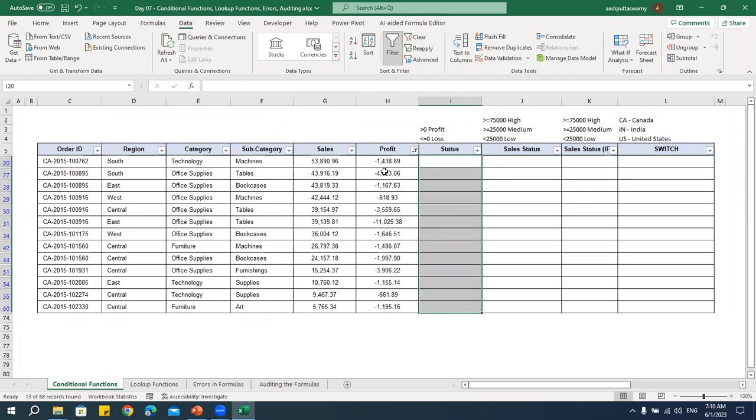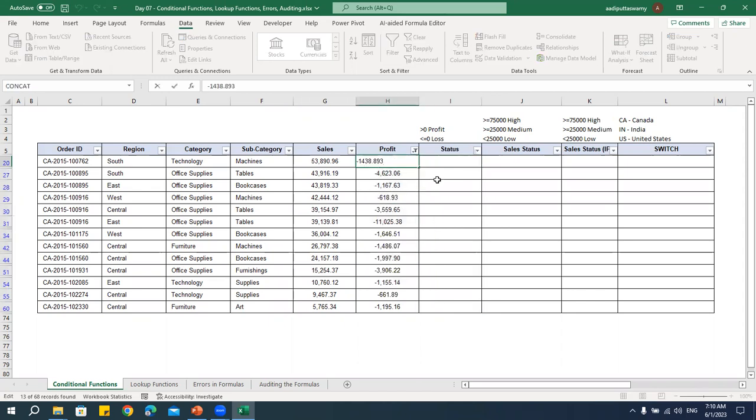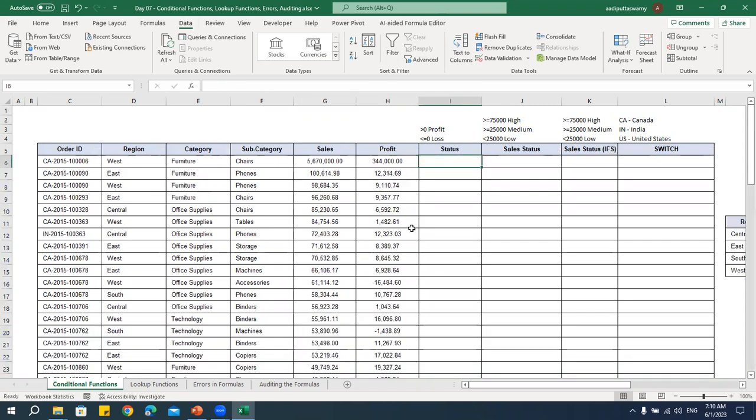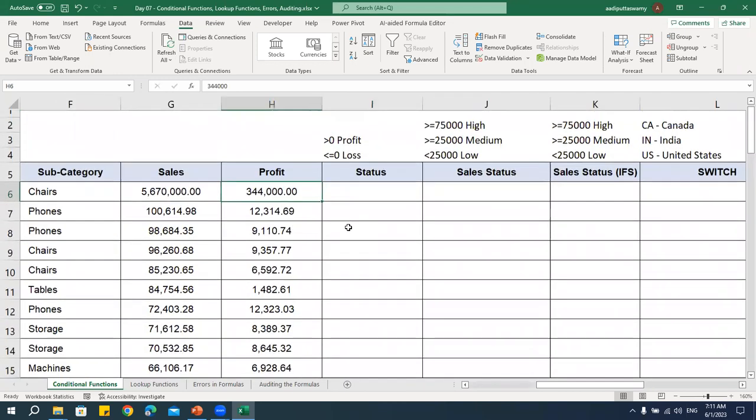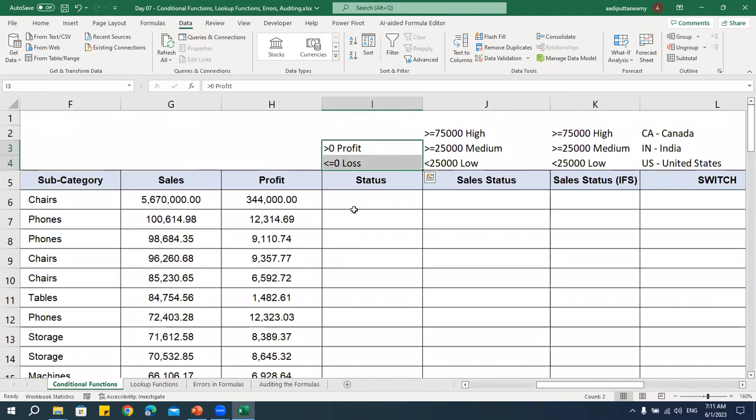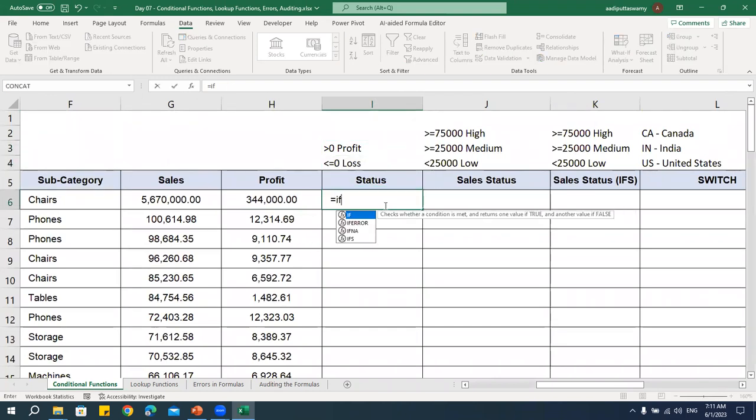But what happens if the next data that we are updating, if this becomes positive, then again I have to go and change this manually. So instead of that, what we do is we'll try to write the formula. Depending on whatever values are there here, I should get the status. Now let's write the formula. If you want to get the result based on this condition, I'll say equals IF.